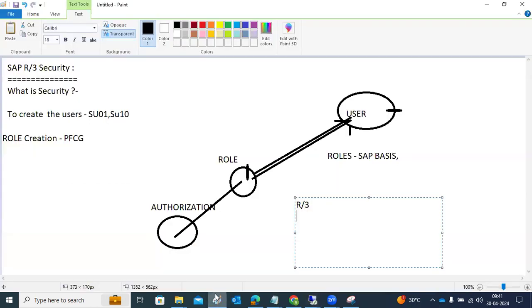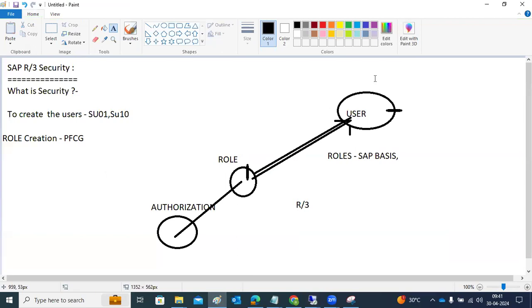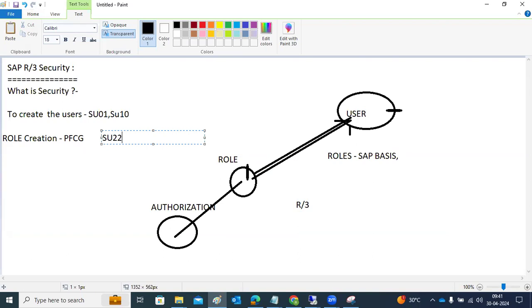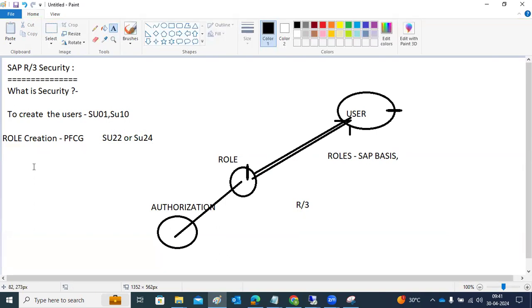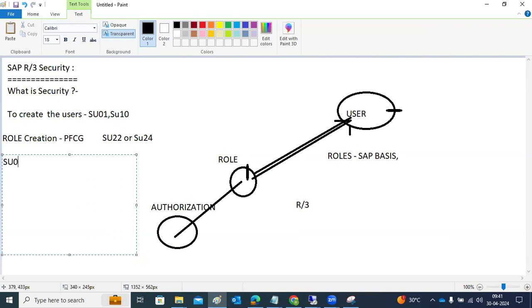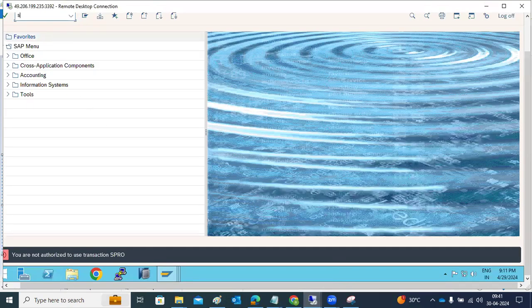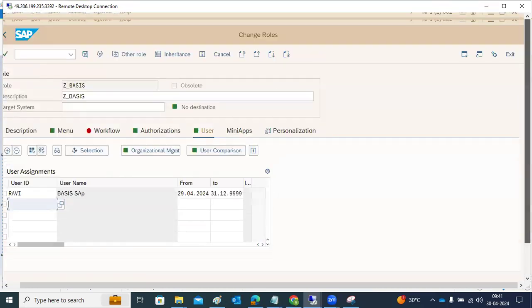Basically, user creation is SU01, roles are PFCG, and for authorization objects we can use SU22 or SU24 to find them. So if you want to create users, SU01. If you want to lock users, unlock users, or delete a user, you can use the SU01 transaction code here. If we go to SU01 now, it says not authorized, because you are in a different user.